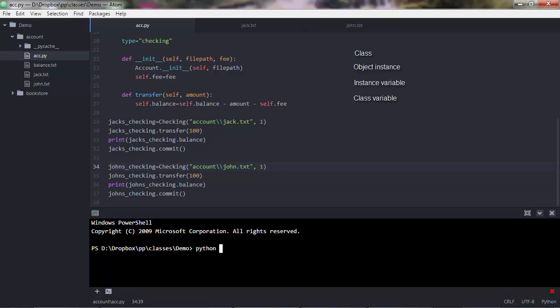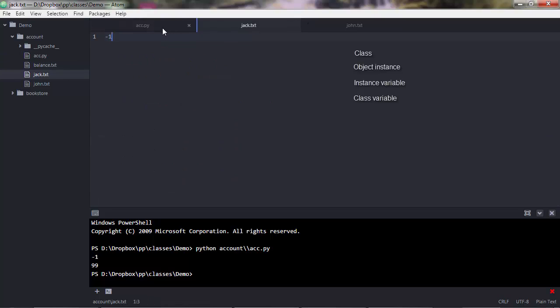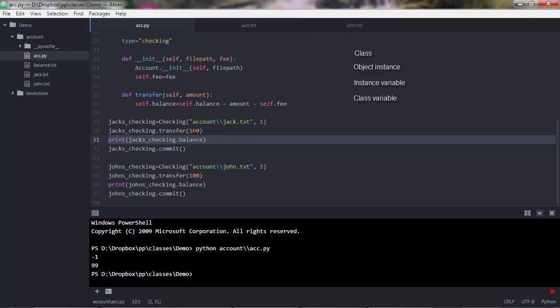And if we execute this script now, we will get two values printed out. So -1 for this statement here, because Jack had $100 there, but then he transferred 100 and then minus the fee of $1, and then he ended up with -$1 there. He owes the bank some money. And then John had 200, so he has 99 now. So what I'm trying to say is that these variables belong only to their object.